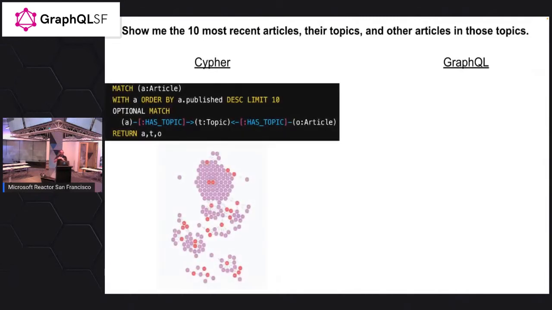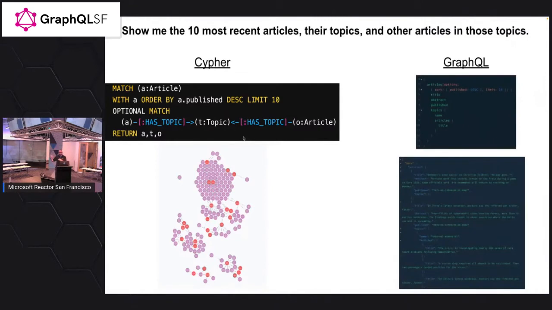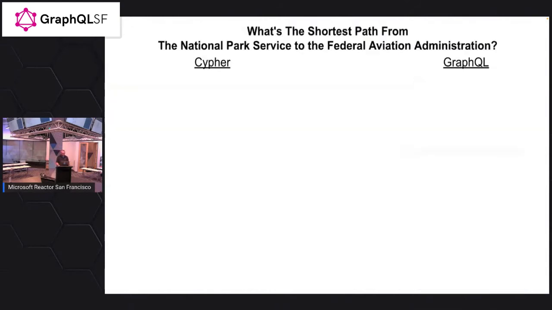Now we want to go from the article to the topic to other articles, so a little more complex traversal. Well, in Cypher, we just add this part, so it has topic article now to the pattern we're looking for. And in GraphQL, we just continue nesting our selection set. Now we've added going from topics to articles, the title of those articles. So we're getting the most recent articles, the topics associated with them, and other articles that have those topics.